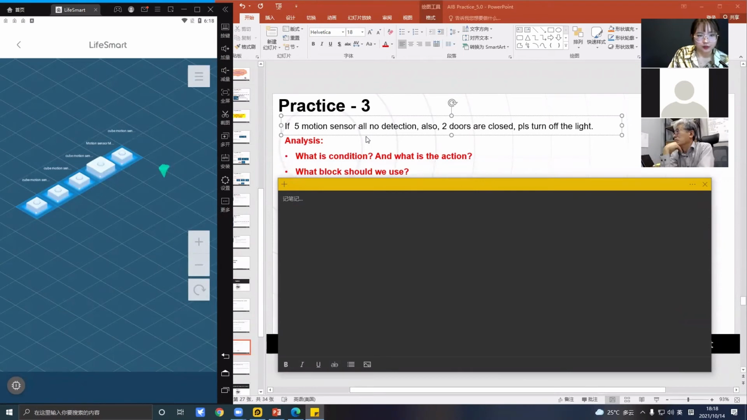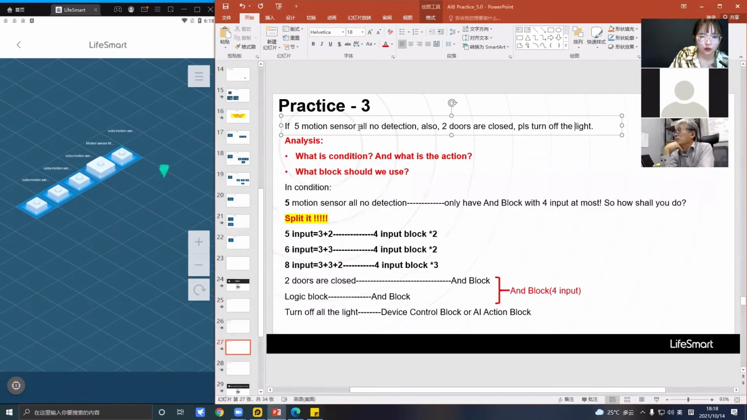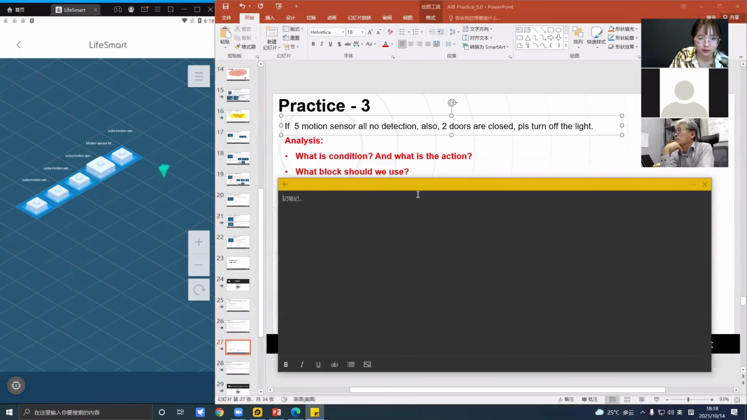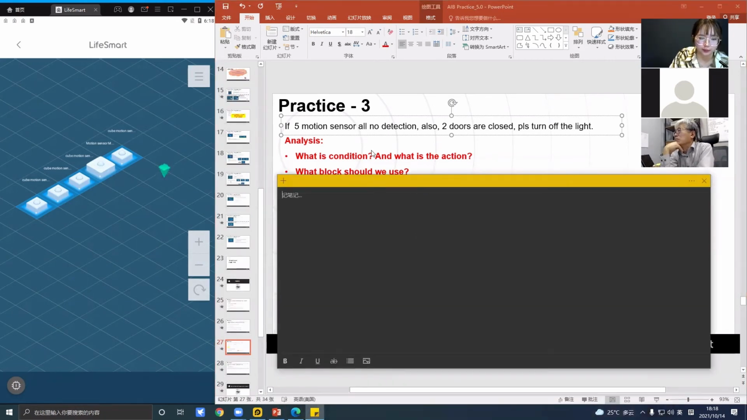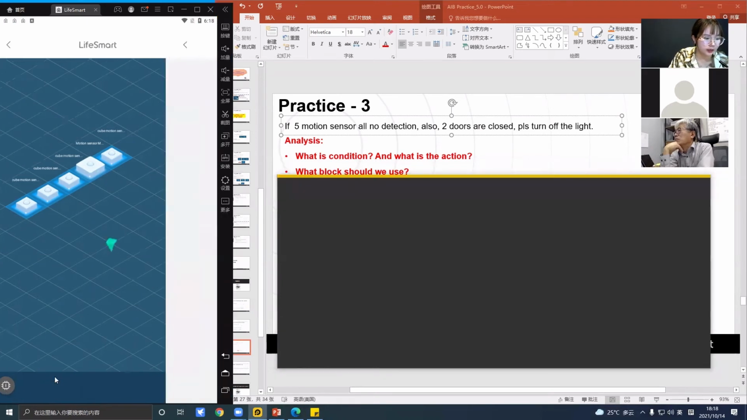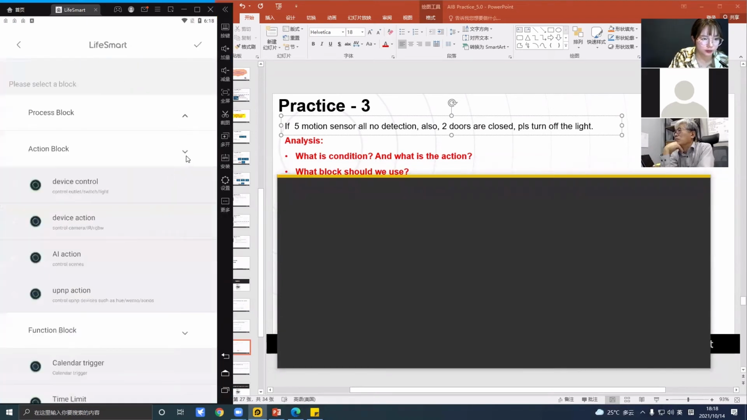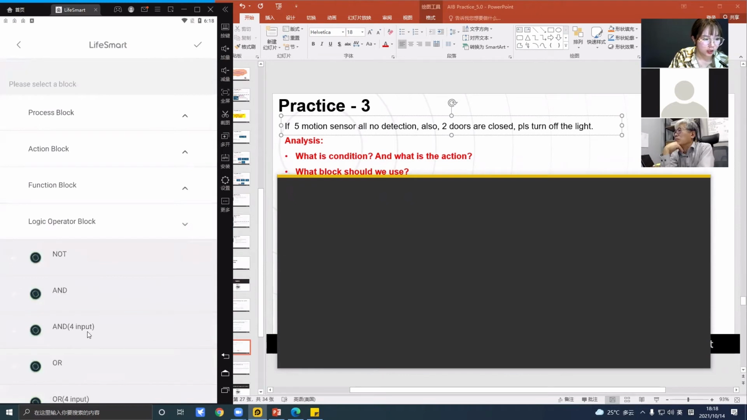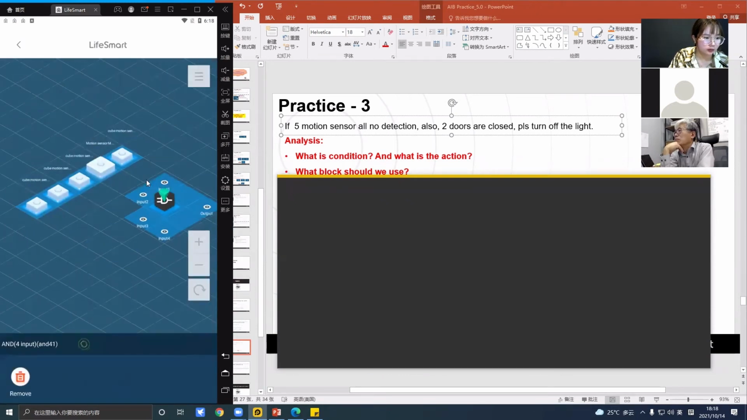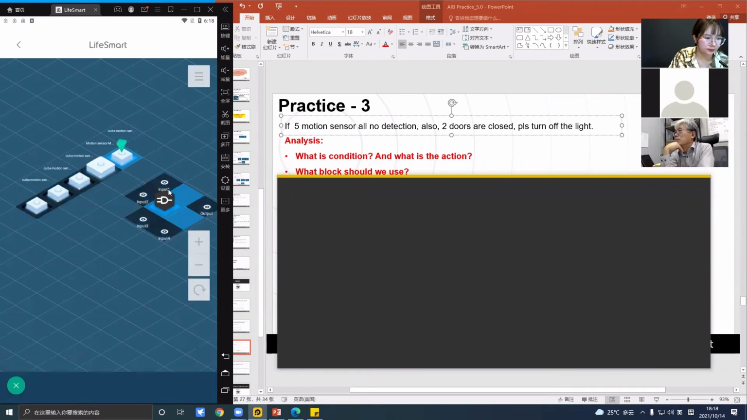What block should we use? The first, if 5 motion sensors are no detection, you can see or here. So of course we need to use AND, right? We need to use the AND block. But as you see, we only have 4 inputs, so how should we do? Like here, 4 inputs, and we use 1 AND and link it, for example.